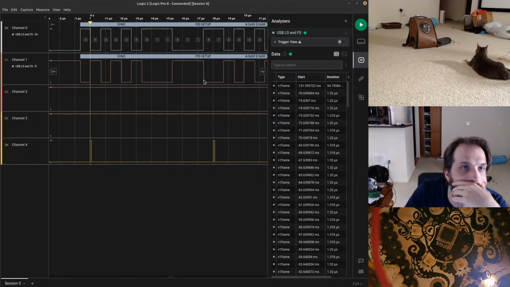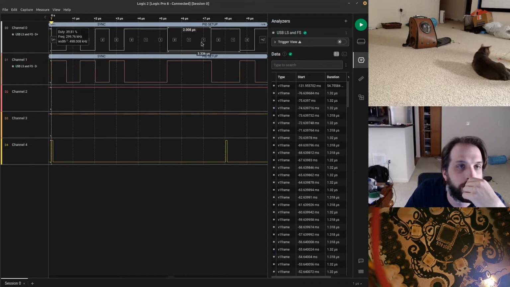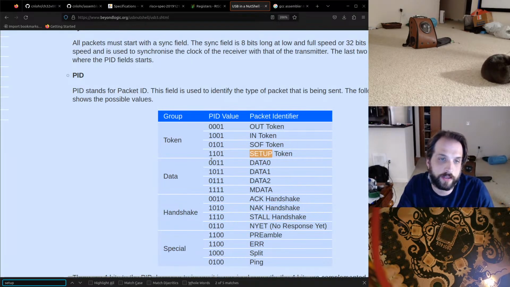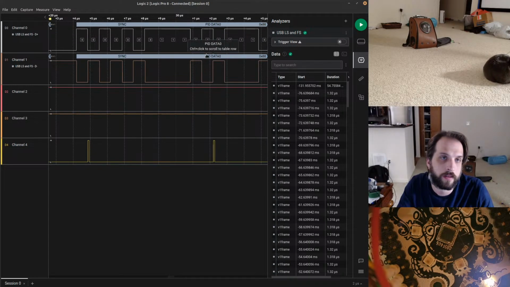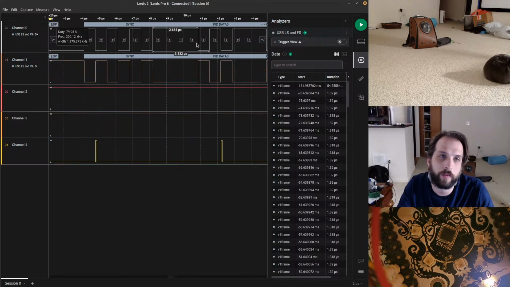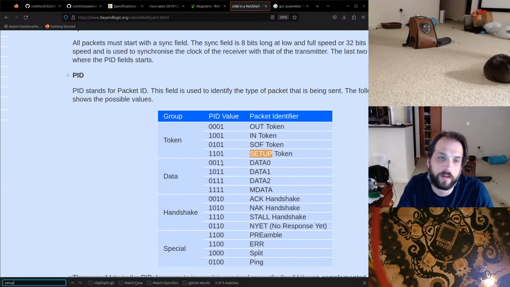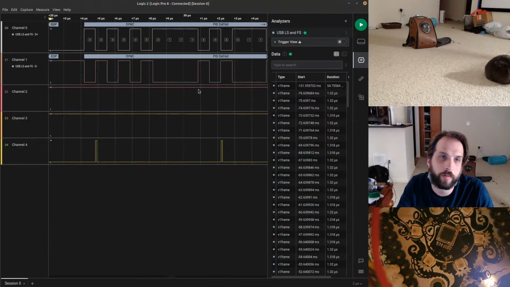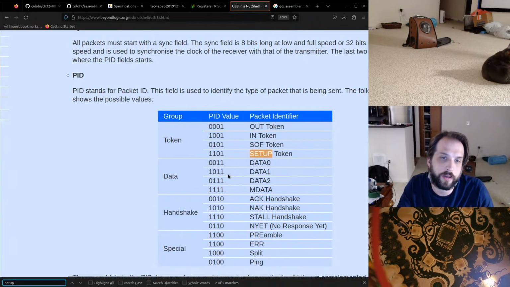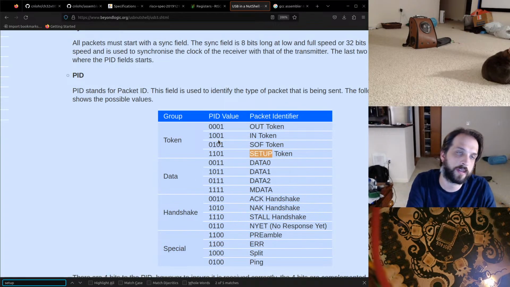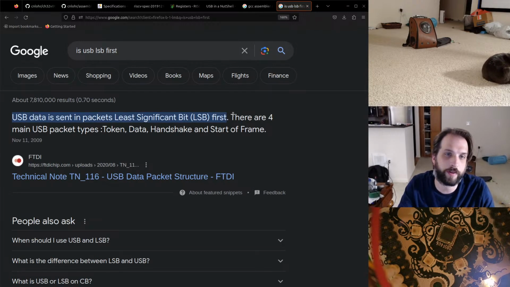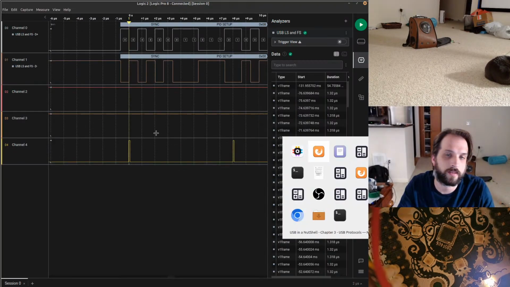Okay, so what we got here, let's check, is 110. I don't know, though. Is that right? Okay, let's look up what PID data 0 is. Data 0 is 0011. Is it backwards? 1100. So setup would be 1011. Oh, it is. It is backwards. So it goes, I guess, LSB first. Well, there we go. LSB first.